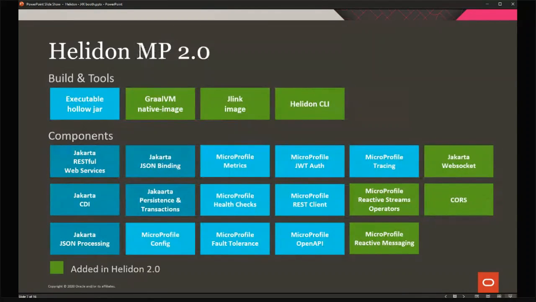Here is a similar slide for Helidon MP. We fully support MicroProfile 3.2. Actually, 3.3 support is coming in a few weeks. There are MicroProfile components which are marked light blue, and Jakarta components which are marked dark blue, and newly added components are green. We continue supporting MicroProfile specifications and adding implementations for reactive streams operators and reactive messaging, as well as Jakarta WebSocket.